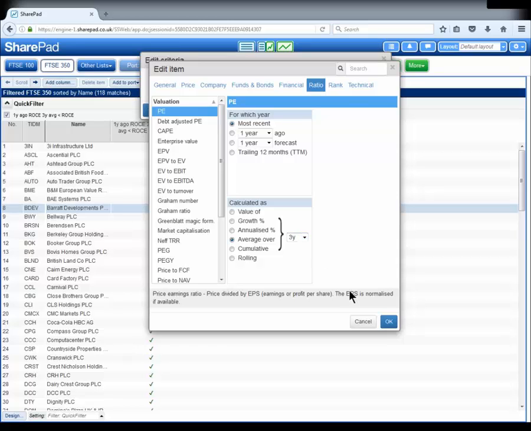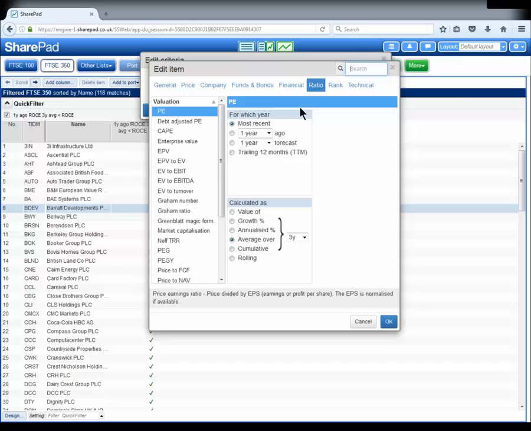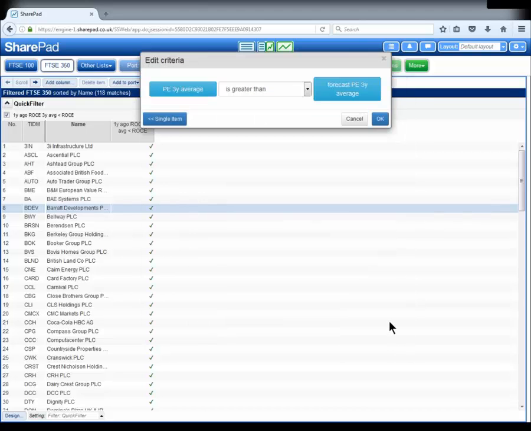And happy with that, we click on OK. In the top right we click on select, and we're on PE, but we don't want the most recent value, we want the forecast, so we choose 1 year forecast. We click on OK. So now we've got the 3 year average is greater than the forecast, and we want it the other way round.